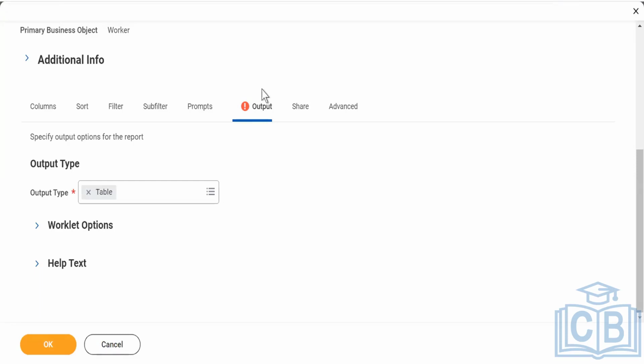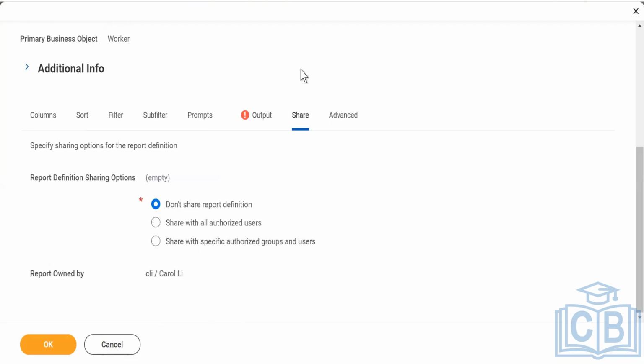Okay. But the most important part here is share. Now, why I'm saying that this is one of the important parts, share, is because it is regarding the security of your report. So what is there in the security of my report here? When I build any report, I will be the owner of it.